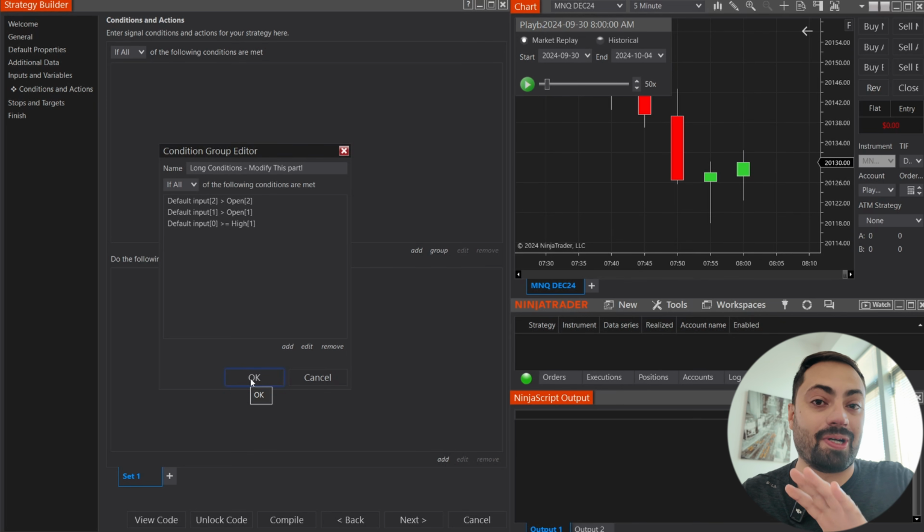Again, change this to whatever your own strategy is. I don't actually trade like this. I'm just showing it as an example.